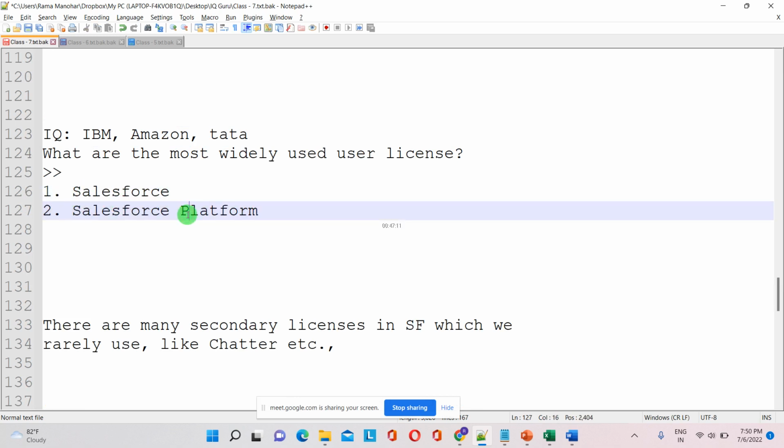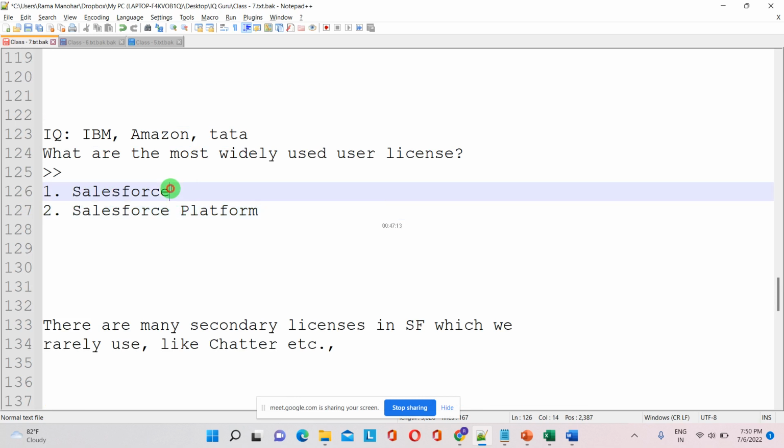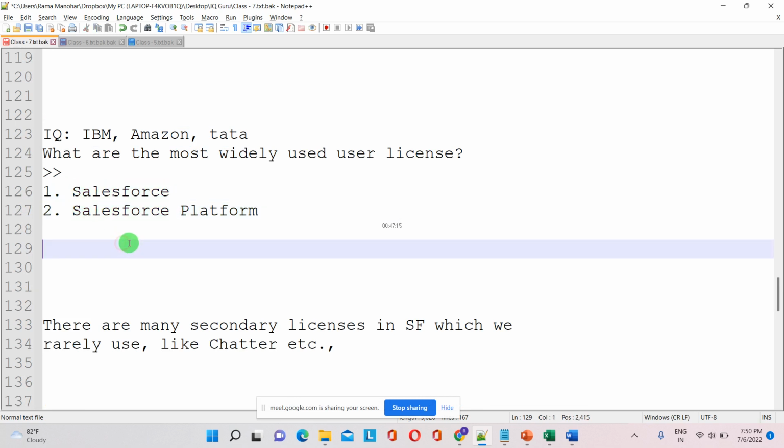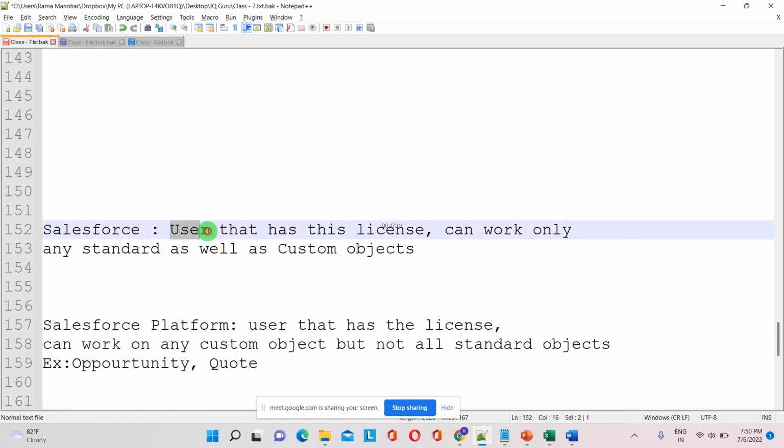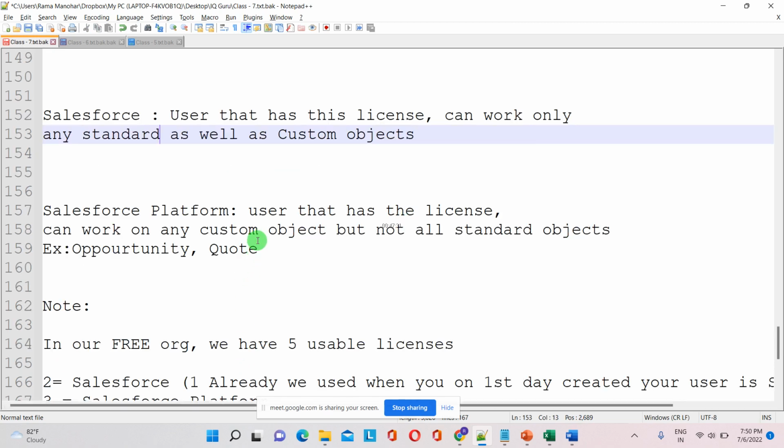Okay, let me give the answer. Salesforce license will be working on standard objects and custom objects as well. Salesforce Platform will be working on only standard objects. Got it? Opportunity, yes.